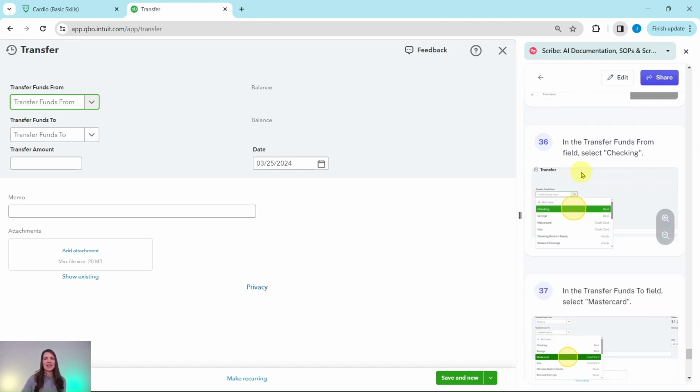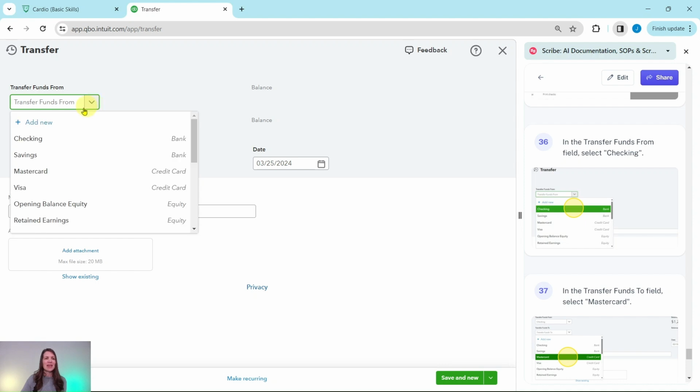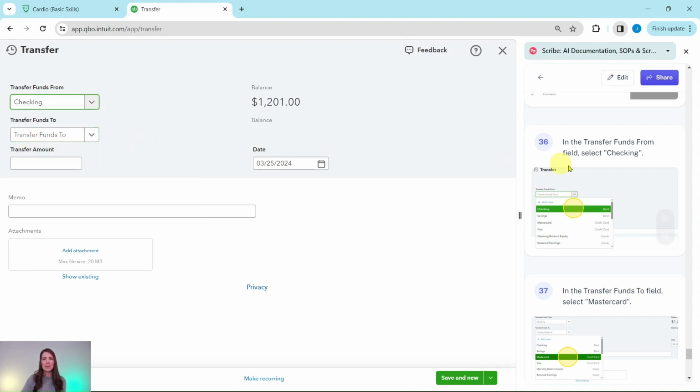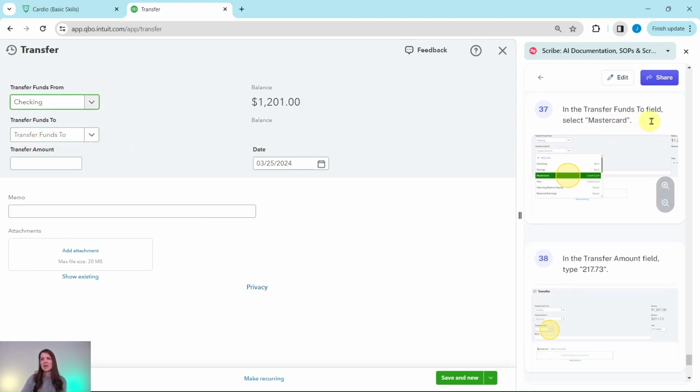Let's go ahead and fill out this transaction. In the transfer funds from field, we want to select checking, since that's how he paid it. Go ahead and click on that down arrow and select checking. In the transfer funds to field, we're going to select MasterCard. So click the down arrow again and then select MasterCard.